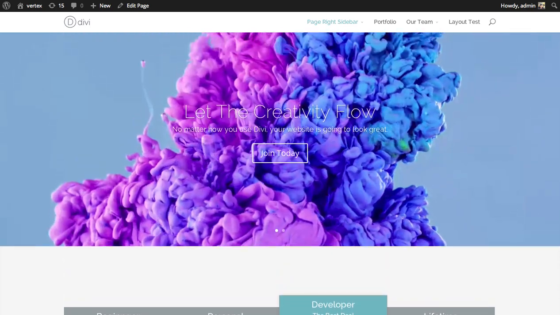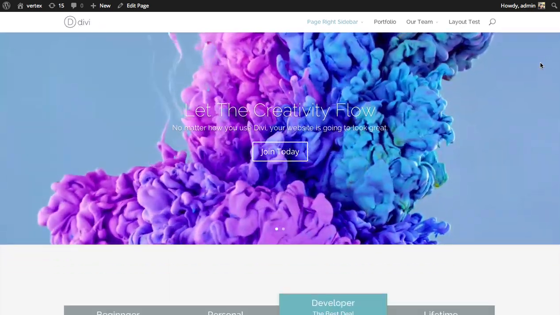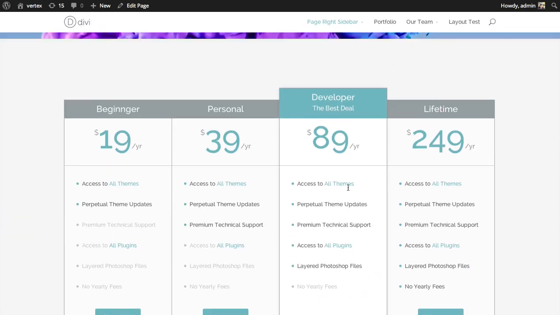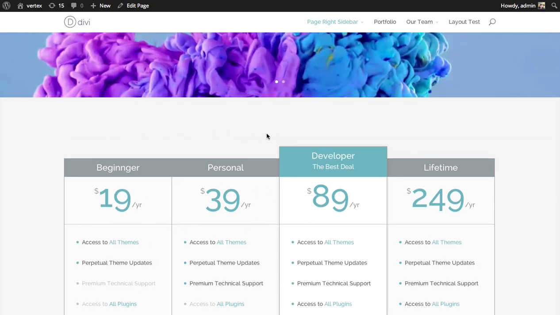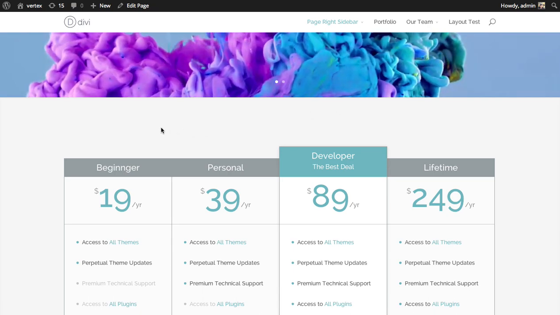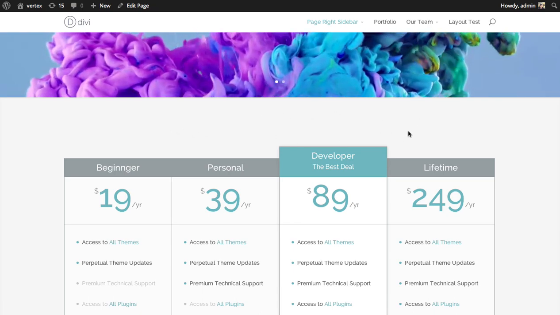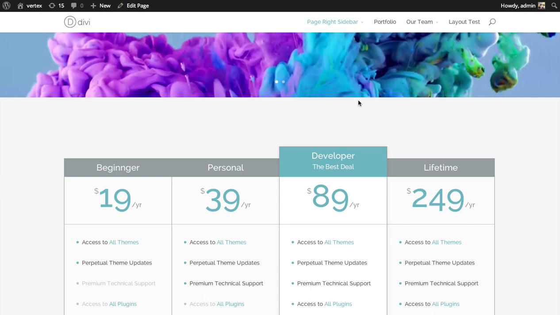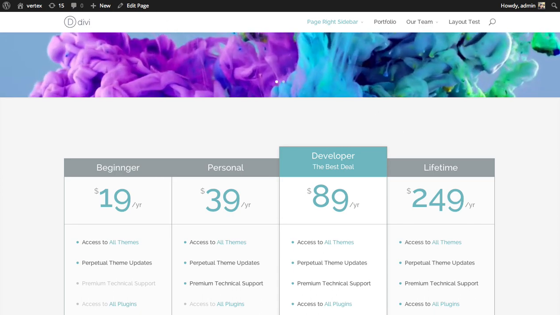So here we have a basic join page. We have this slider at the top. We have our pricing tables. And above these pricing tables and below the slider, I'd like to add 4 blurbs, some information about our company that's going to tell everyone how great we are and convince them that our product is right for them.